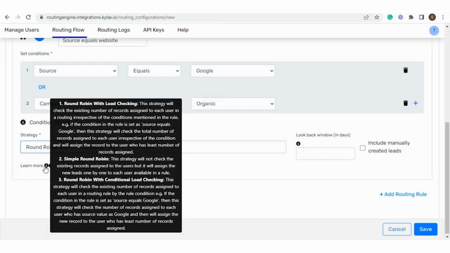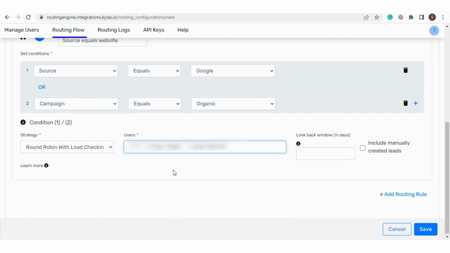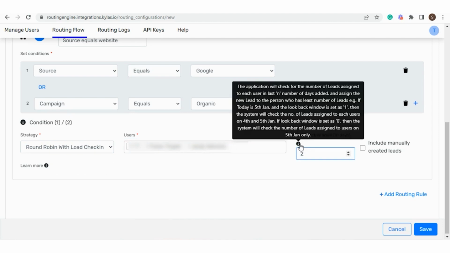Round robin with conditional load checking checks the existing number of records assigned to each user in a routing rule as per the rule condition. Set the look-back window in days. The look-back window is a period in number of days that the system will consider for checking the number of entities assigned to the selected users to see who has the minimum number of entities.